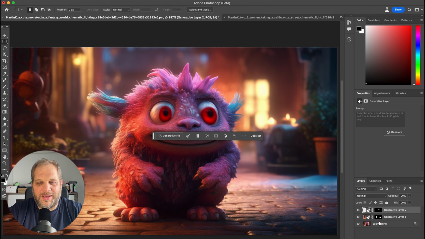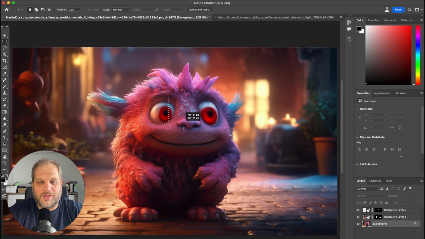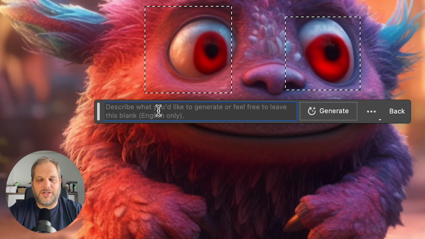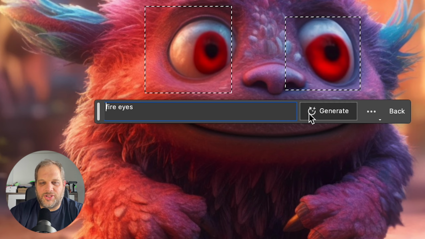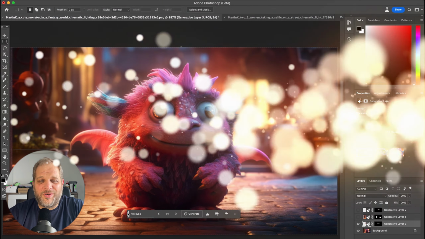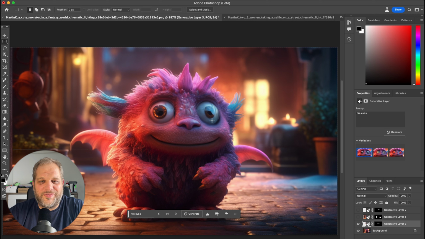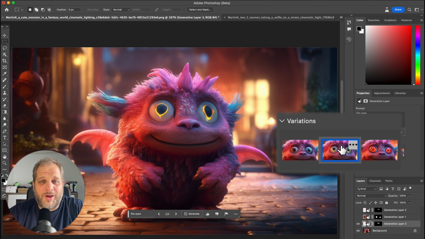So let's go to our original layer here. Oh, sorry, I have the wrong key here. So I want to select both eyes, and then we click here on Generative and say fire eyes and generate them. Okay, here we go. Look at these eyes. They are looking beautiful. Let's see the other options Photoshop is giving. Wow, this looks nice. I love this one. I really love these eyes. They are looking amazing. And here, whoa, look at these eyes. They are just popping out.